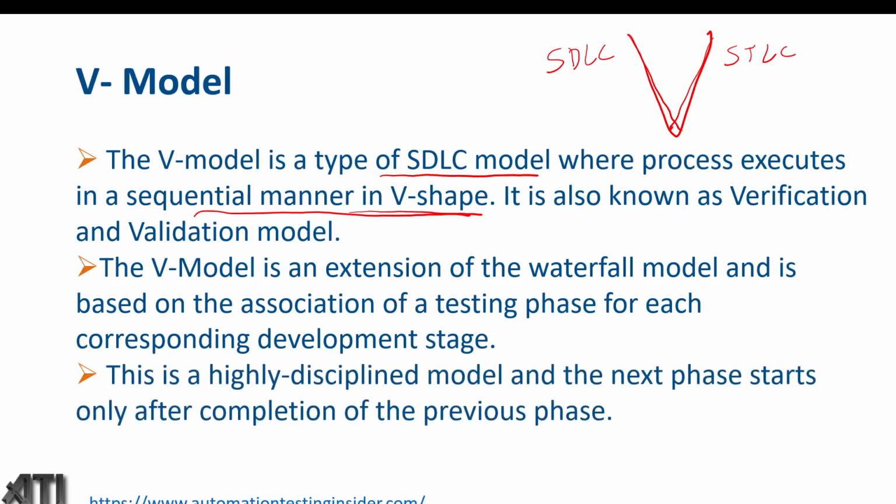This is a highly disciplined model, and the next phase starts only after completion of the previous phase. So it is like waterfall model, guys. We cannot jump to the next phase until this phase is completed. But correspondingly we have a testing phase. So you can understand it better in the next slide, where I'll talk more about the pictorial representation of the V model. And this part of the V is also called quality assurance, and this is quality control, this is verification, and this is validation.